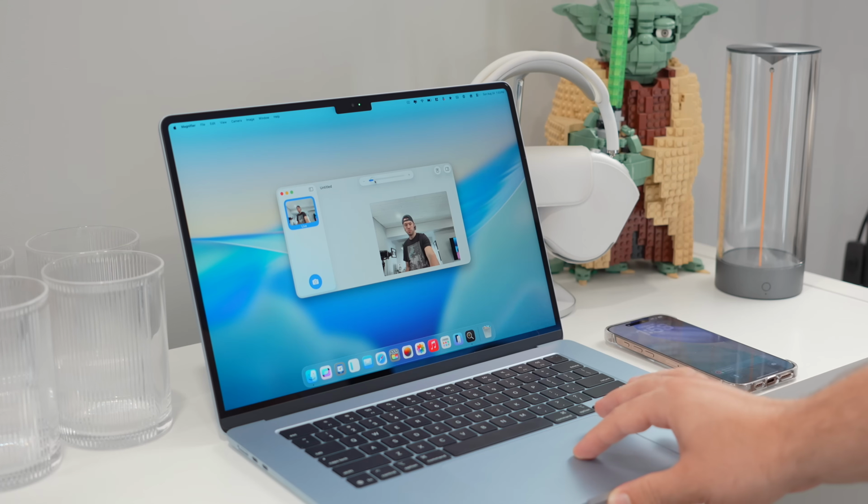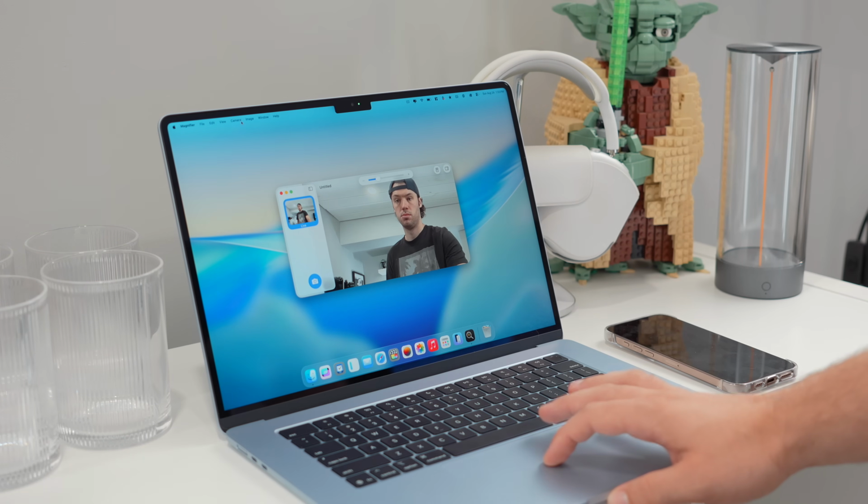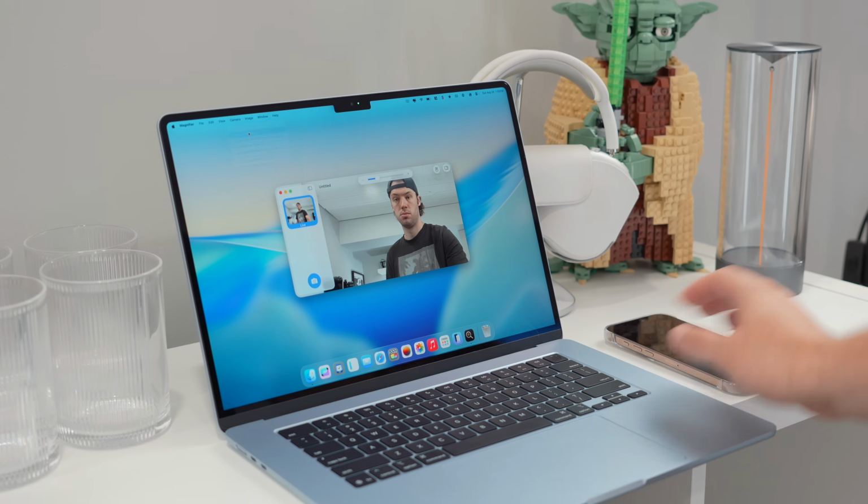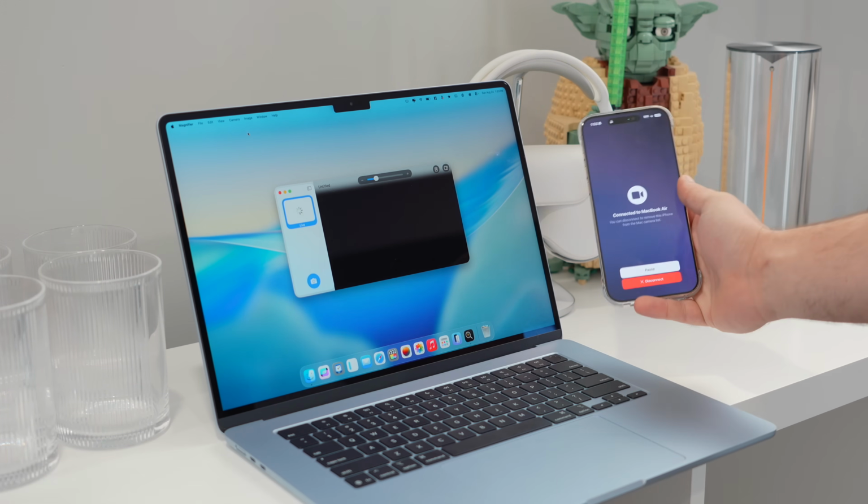Another completely new addition is the Magnifier app, and I think this one is actually a lot more useful than you think. It allows you to zoom in on anything using your Mac's camera, but even better is you can now connect to your iPhone and use it as a zoom lens.